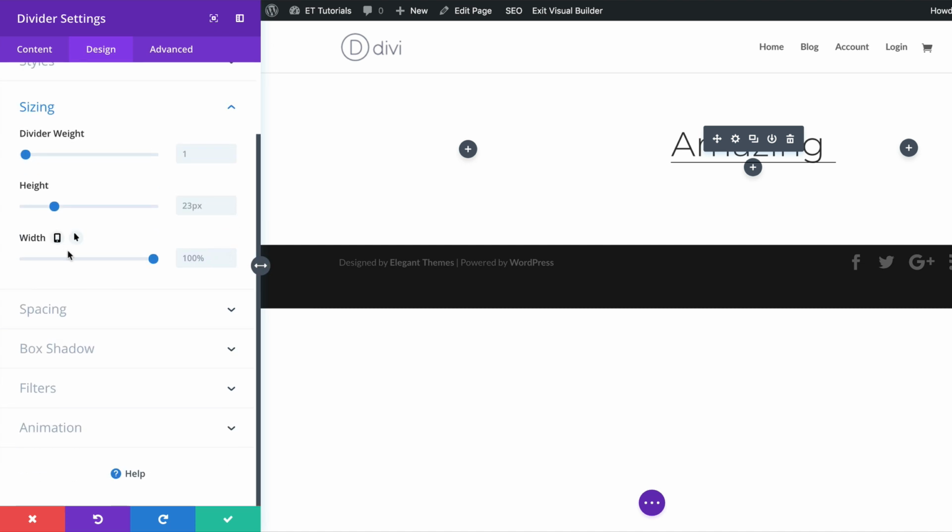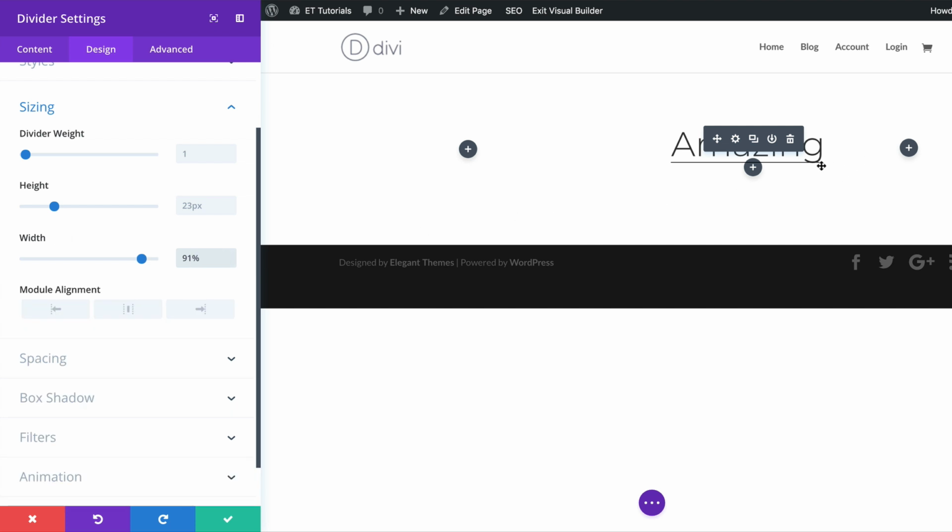So by default, it's set to 100%. We need to set the width to 91%. So I'm going to enter it manually here. And you can see here that the line has reduced slightly.